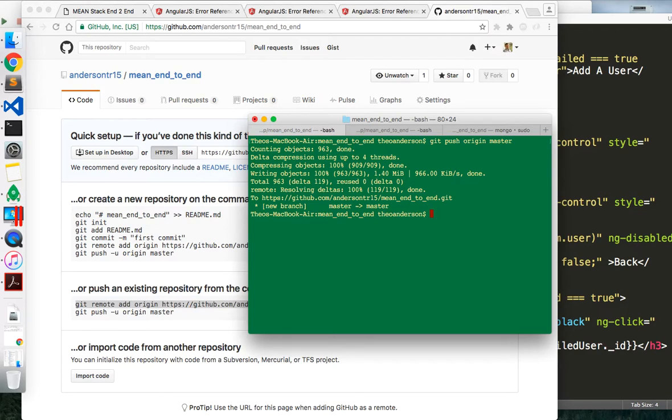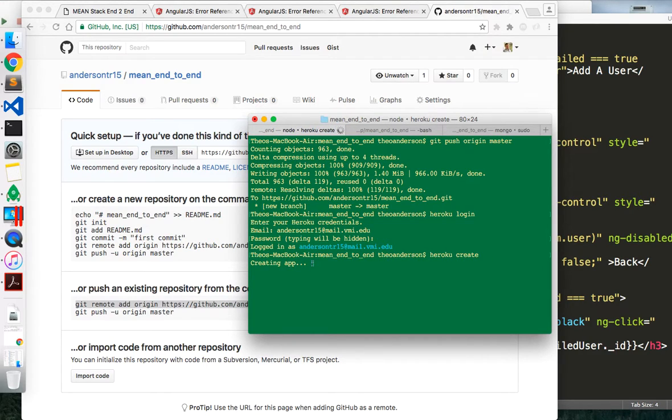Let's wire it up to Heroku. So I'm going to do heroku login. I'm going to enter my credentials real quick. Alright, should be logged in now. Let's do heroku create. And creating app. Looks like we have indeed created it.